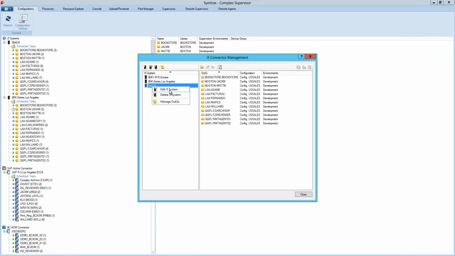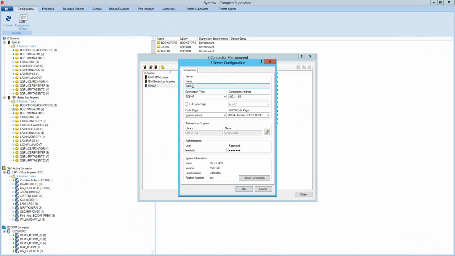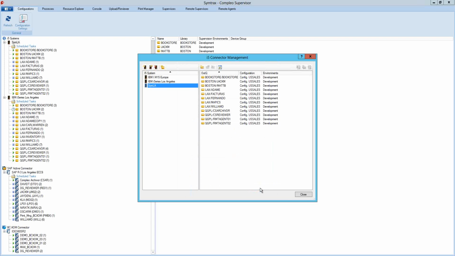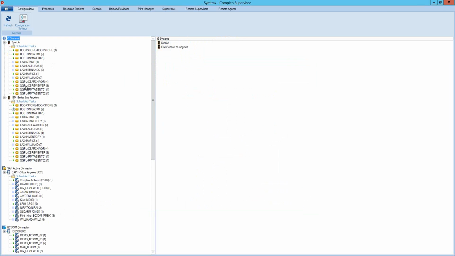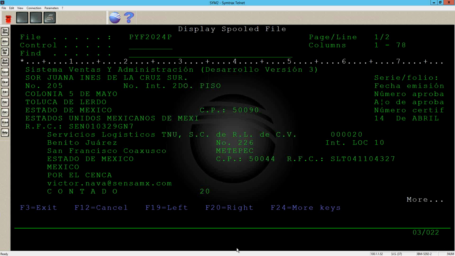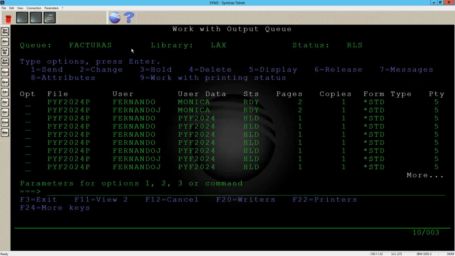This is the system I'm working on now. And obviously you've got your reference, your IP address, the user, and so on and so forth. This is all pretty common knowledge, so I'm not going to focus too much on that. What I will focus on right now is the ALCU, FACTURAS. This is the ALCU that we were working on earlier on the green screen, which is the container of this spool file.